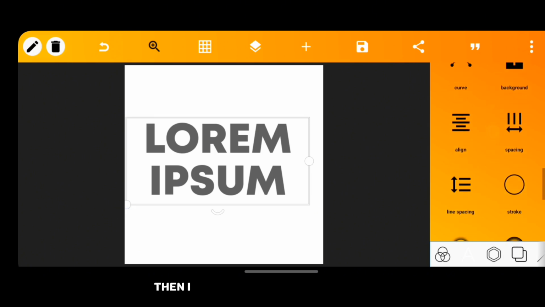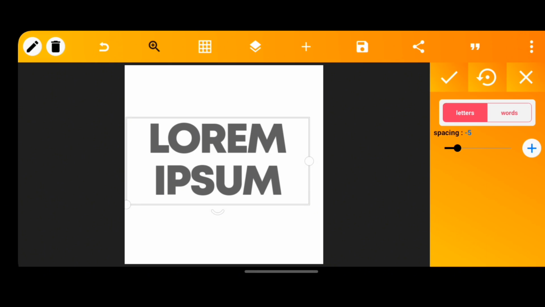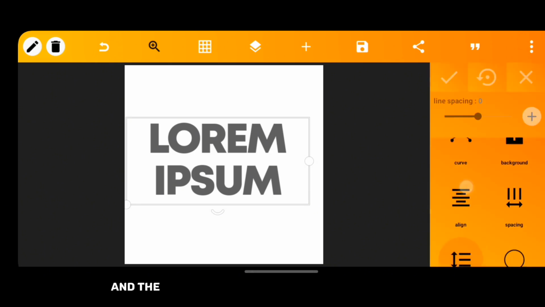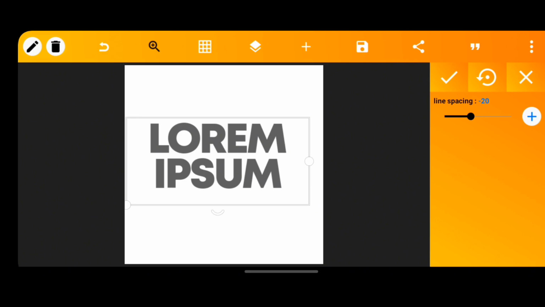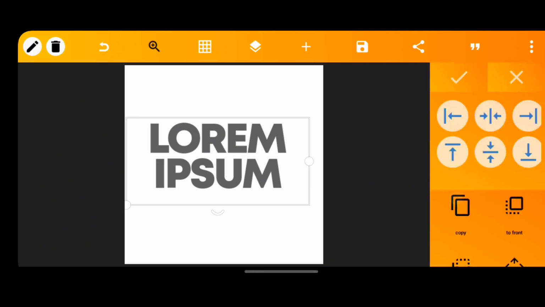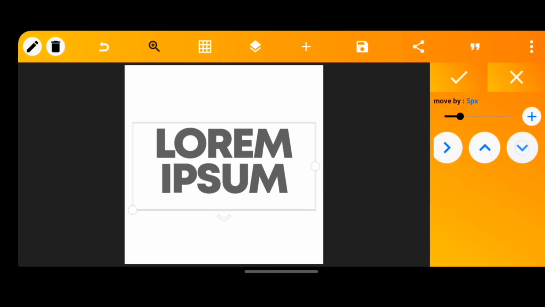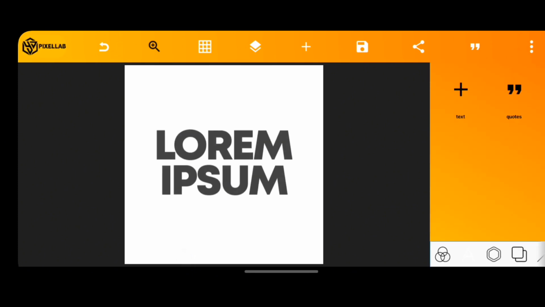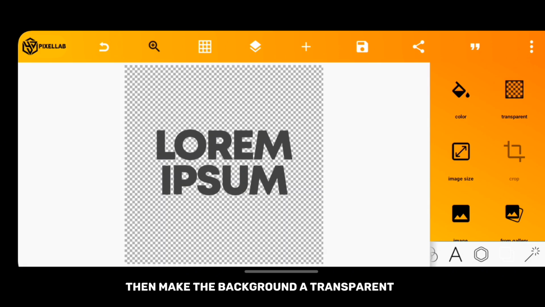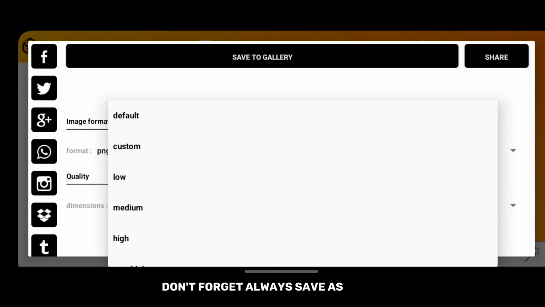Then I reduce the spacing of the text, and I also reduce the line spacing. Then make sure your text is aligned to the center of the background. Then make the background a transparent one and save your text as an image to the gallery. Don't forget, always save as ultra.